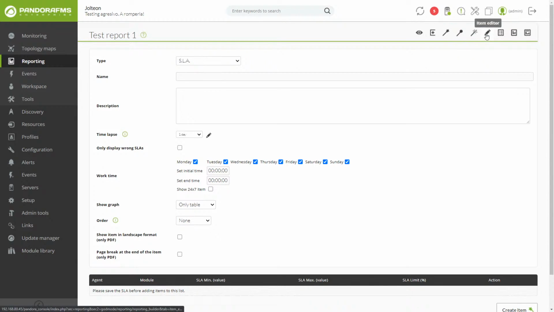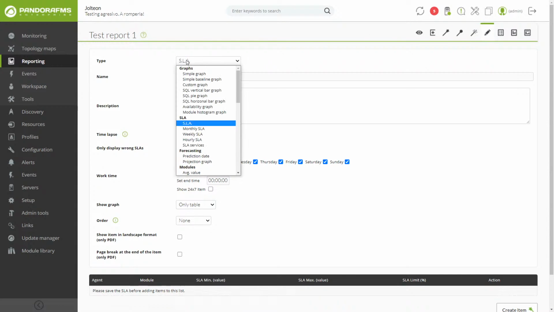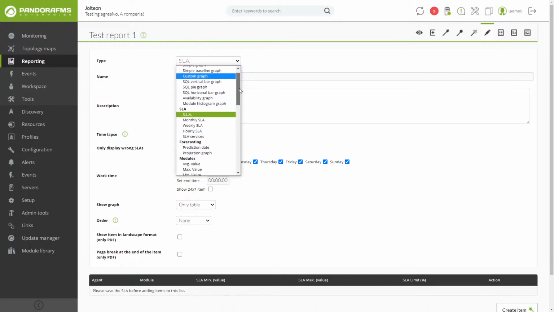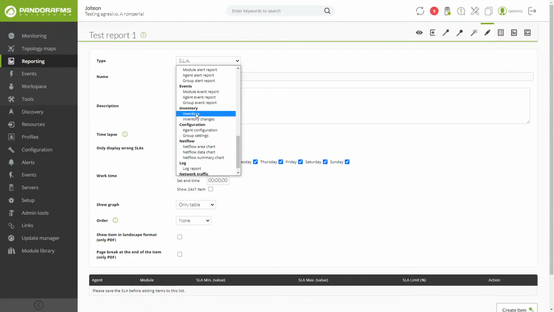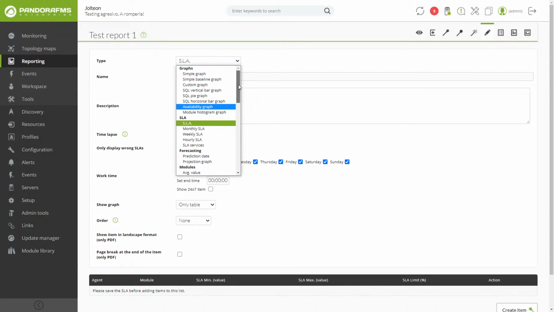Well, we have the item editor tab, which, as you can see here, allows us to choose from all the different report types we have in Pandora FMS, from log reports, net flow, inventory. These are enterprise report types. The events, the ones we saw before, the SLA reports, and so on.